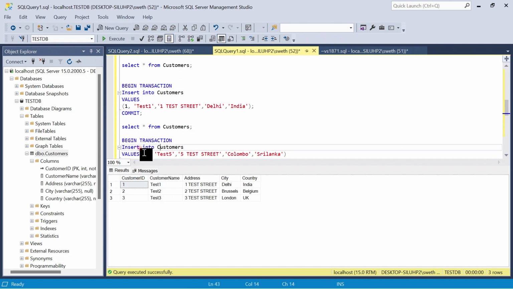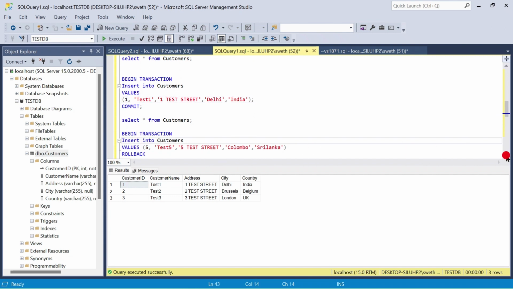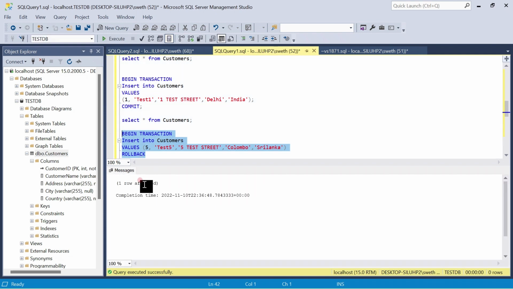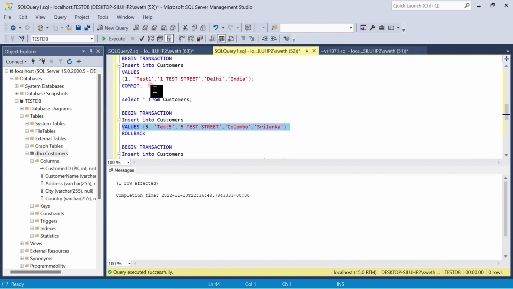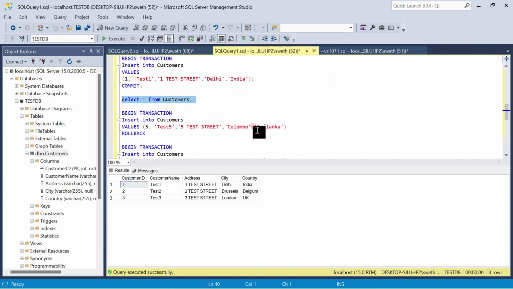Say for example, we are adding one new record within the customer table, but this time instead of committing it, we are rolling back. That means, oh no, I made a mistake. I don't want to have this record anymore. Let's roll back to the previous commit point. If I run this query, you could see one row affected, but we also ran the rollback statement. That means this record will no longer be present as we have rolled back to the commit, which is at the start. Now let's check what's the data within the table. You could still see 3 rows. We have not added 5 anymore.